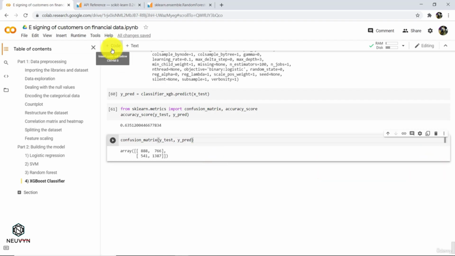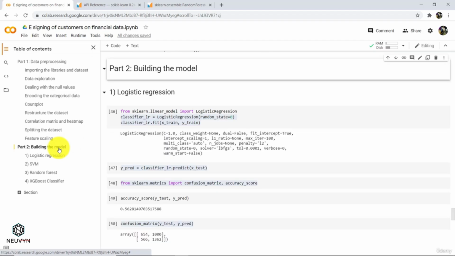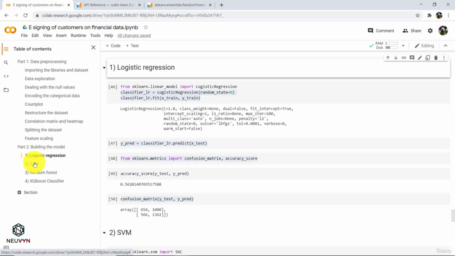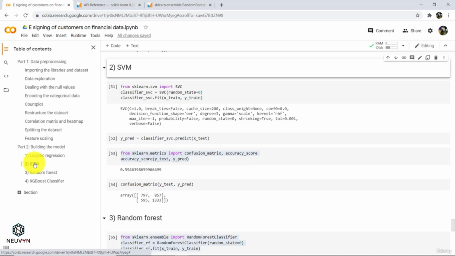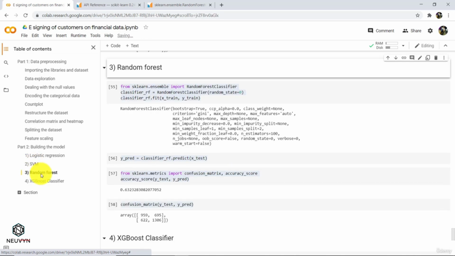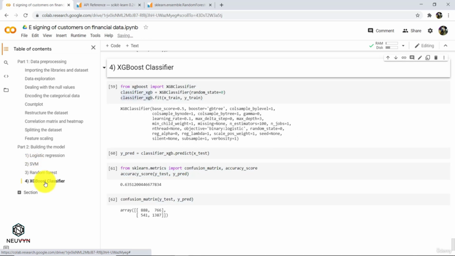Let us revise what we have done in this tutorial. In the previous tutorial, we completed data pre-processing, and from this tutorial we have started the model building. So here we have tried 4 different machine learning classification models: logistic regression, support vector machines, random forest classification, and XGBoost classifier. And on the basis of performance, we have finalized our machine learning model as XGBoost classifier.